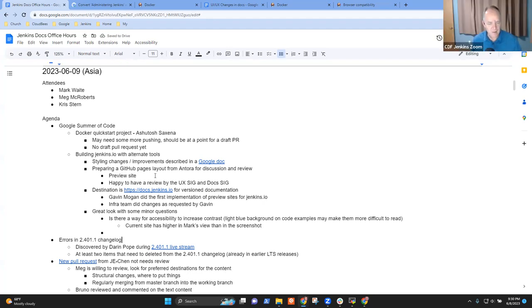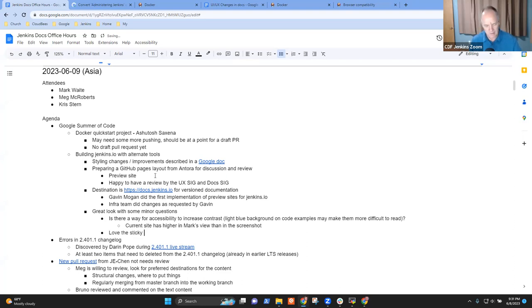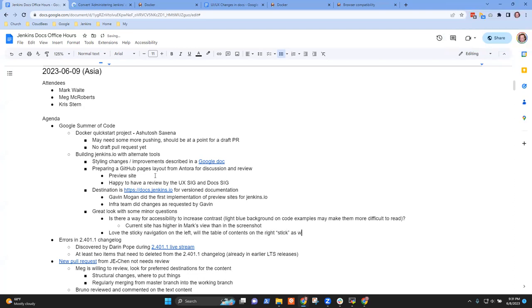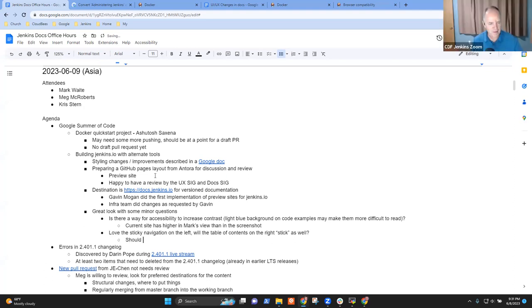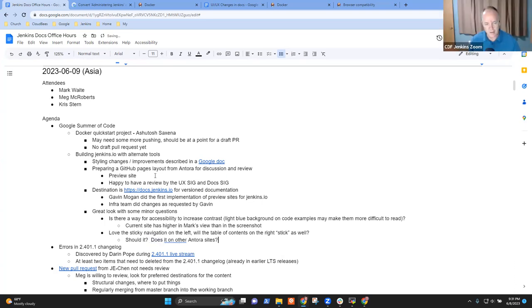Great. All right. And then the other question was, and we just discussed it, and now it's slipped my mind. It was the table of contents for the subsections. Right. We love the sticky navigation on the left. Will the table of contents on the right stick as well? Yes. Or should it, I suppose. Should it, does it on other Antora sites, right? Mm-hmm. Because one of the benefits here is that we get to gain from all the experience that other Antora sites have used. Right. Good. All right.